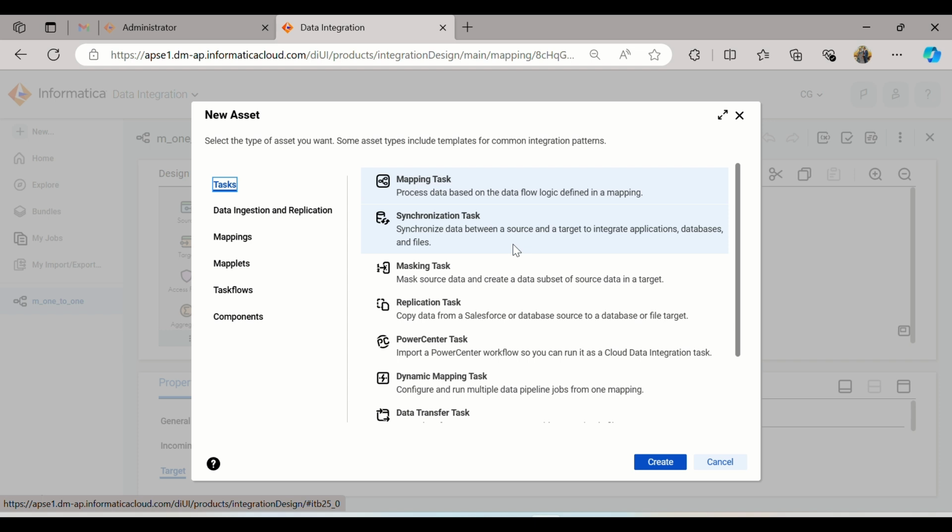So here instead of session, we have a task. In task, we need to select that mapping, whichever we created. Okay, let's create a mapping task here.